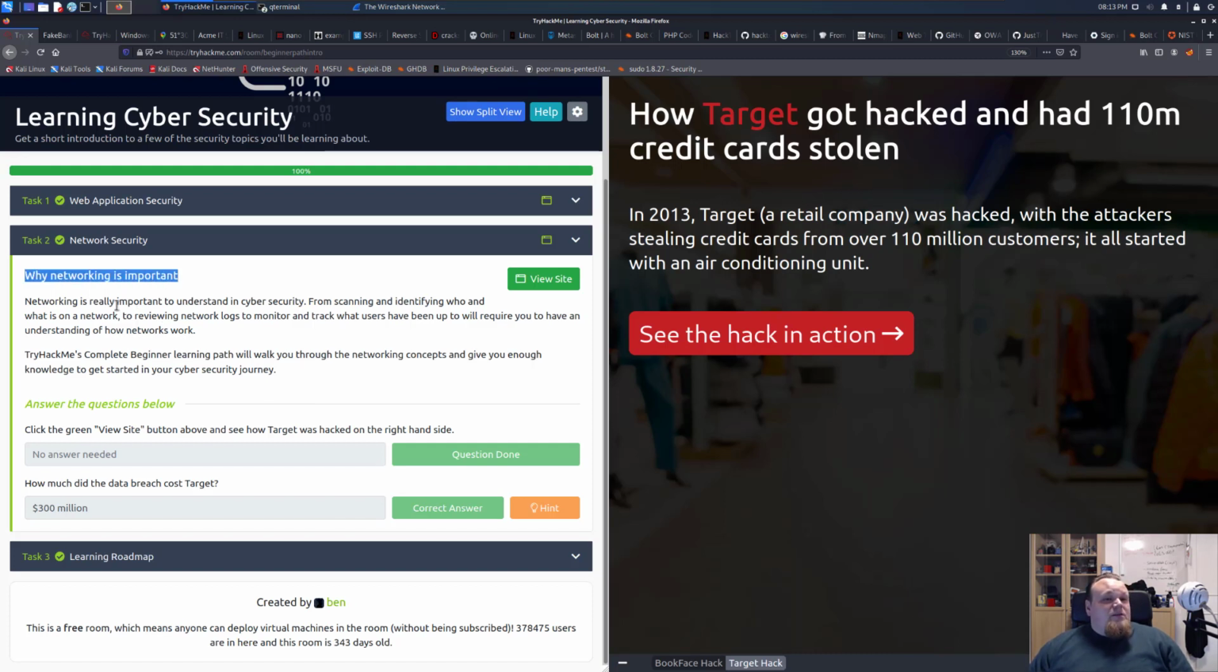It says networking is really important to understand cybersecurity, from scanning and identifying who and what is on a network, to reviewing network logs, to monitor and track what users have been up to, will require you to have an understanding of how networks work. So we click the first button here because we don't need to do anything. It's how much did the data breach cost the target.